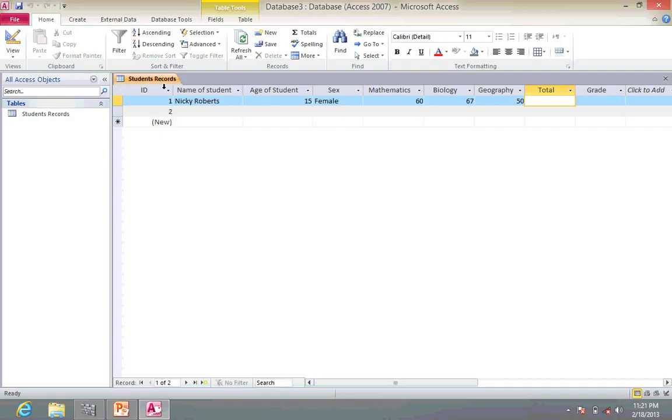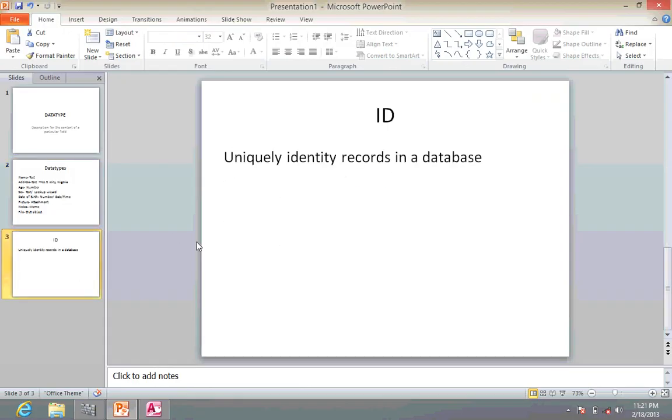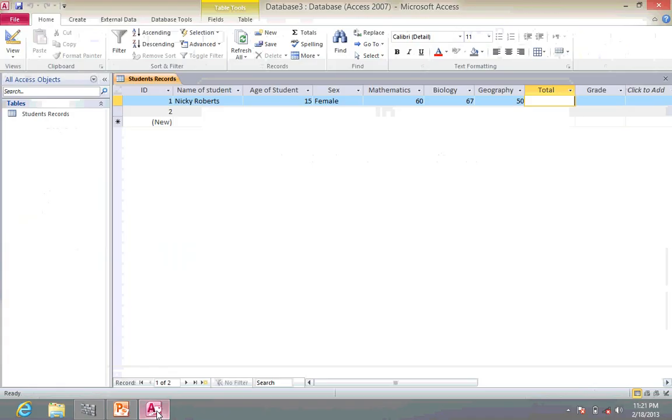And what does the ID field do? Let's see. Now your ID field does one thing. It uniquely identifies records in a database. That's easy to understand, right? It uniquely identifies records in a database. What do we mean? It's simple. Every record in your database, remember, these are your records, not your fields. Mind you, we're not talking about the fields in the database, we're talking about the records in the database.